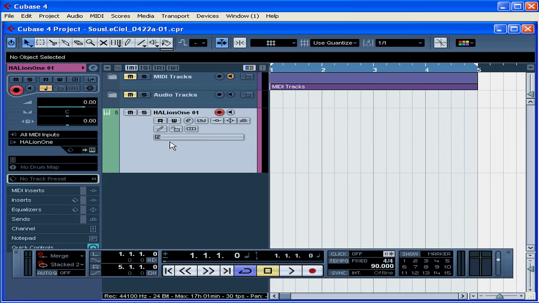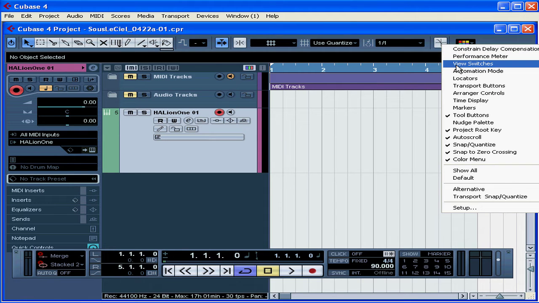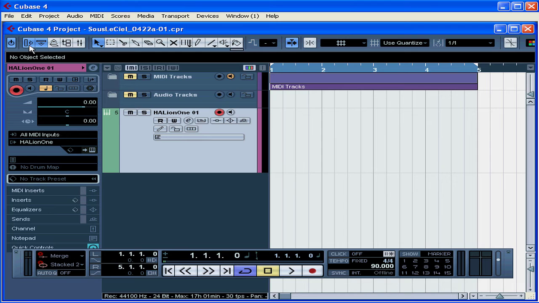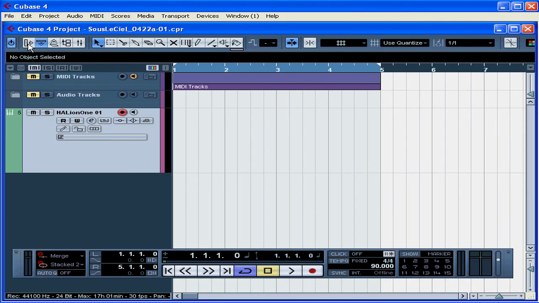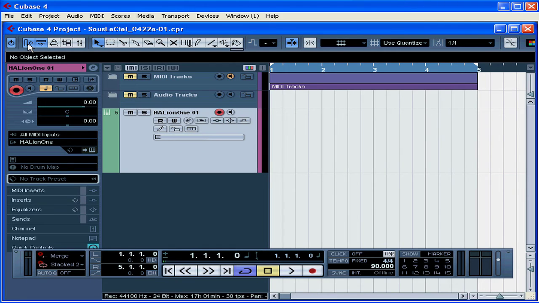By the way, if you don't see the inspector panel on the left, that's this area here, press the Show Inspector button on the toolbar. You need to have View Switches enabled. Right-click anywhere on the toolbar and make sure View Switches is checked. This button here is called the Show Inspector button. It lets you show and hide the inspector.